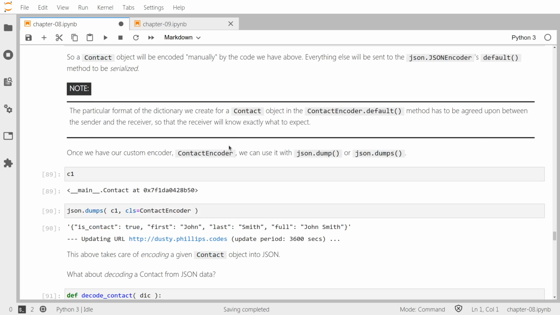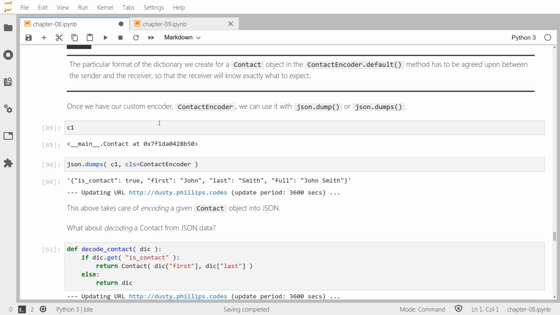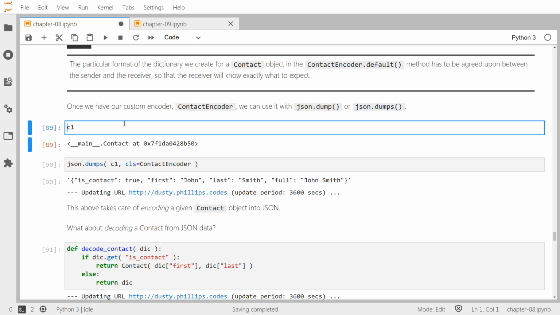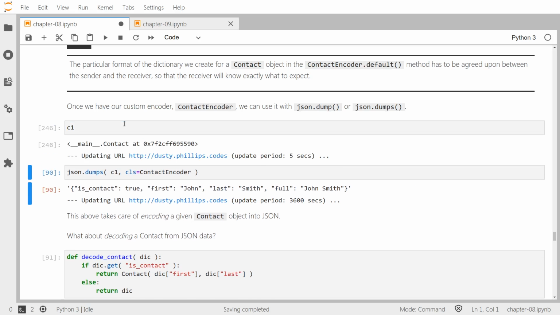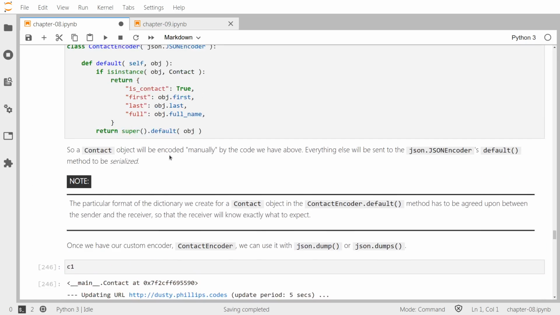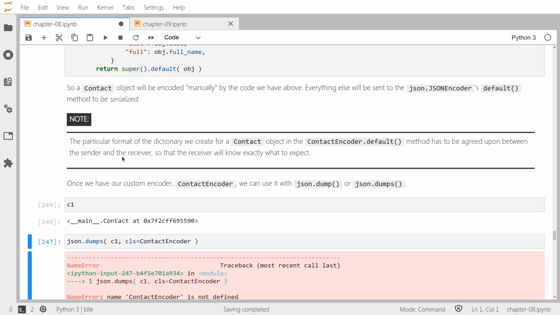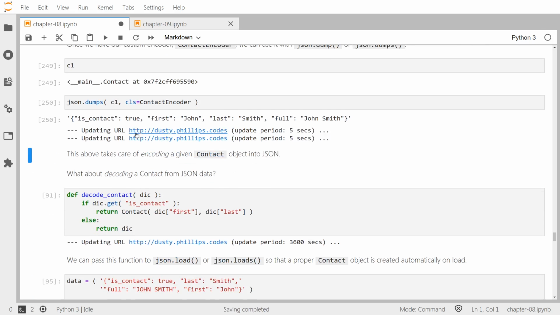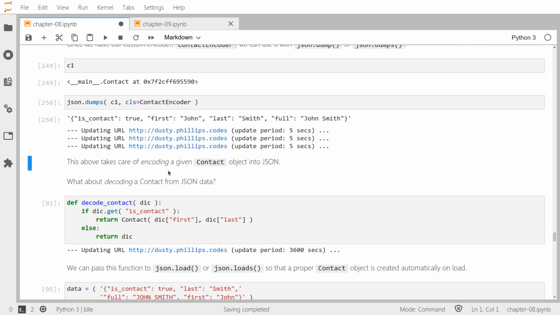So a little note here, the particular format of the dictionary we create for contact object in the contact encoder default method has to be agreed upon between the sender and the receiver so that the receiver will know exactly what to expect. So we have C1, which is a contact object. If we do a dumps on it, but using the class contact encoder, we would get that. And so this above takes care of encoding a given contact object into JSON.